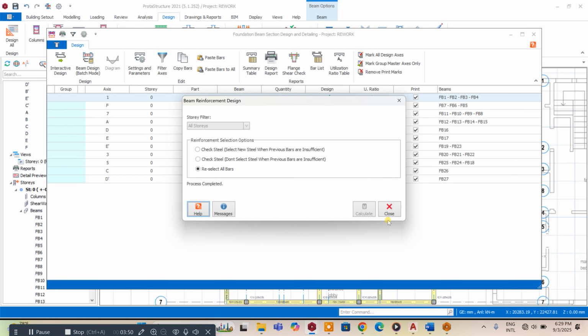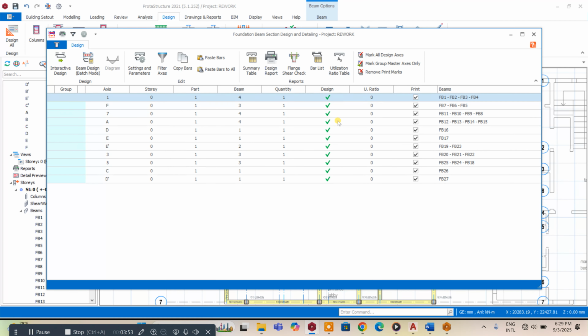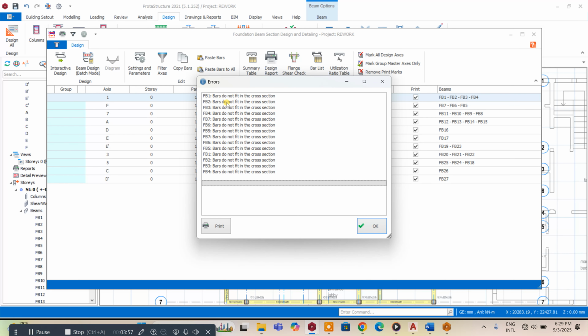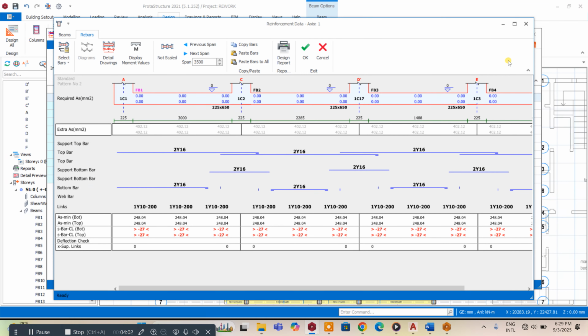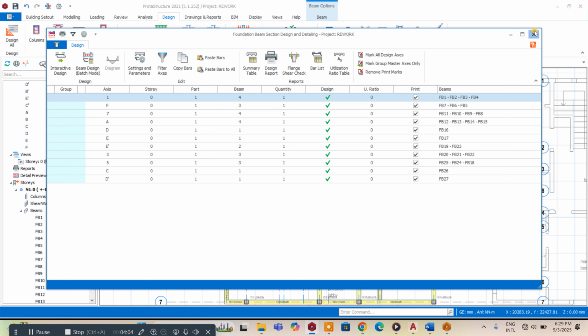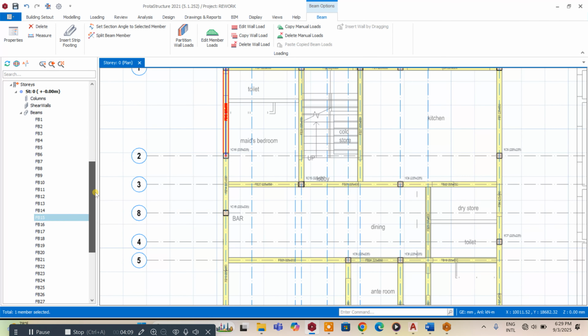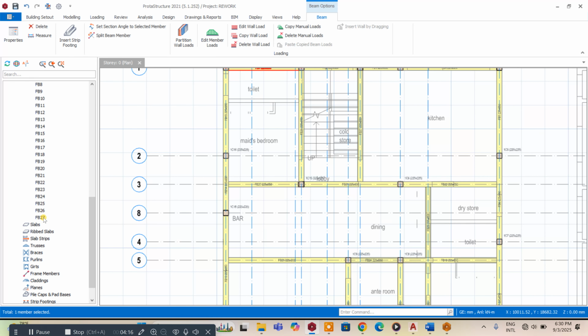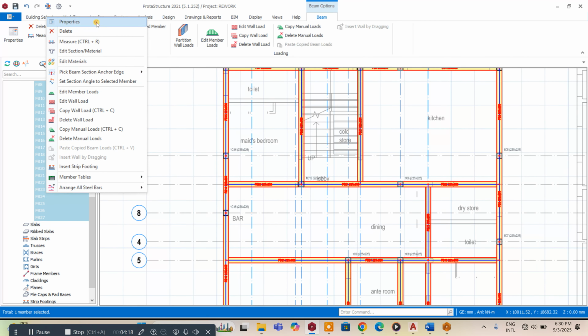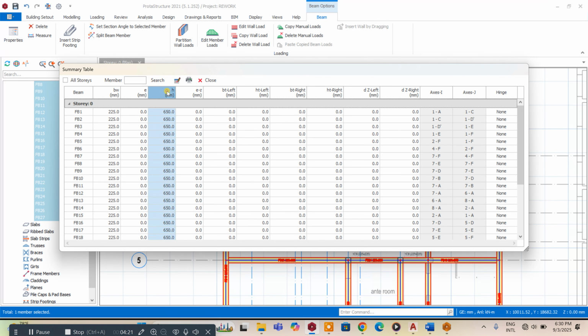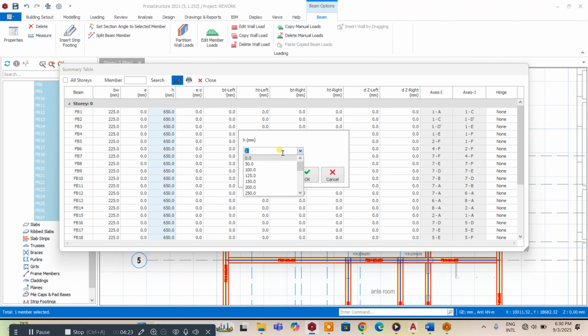It's actually telling me that I need to increase the depth. So okay, this is not adequate. I see that the bars do not fit in the cross section, so I can edit it. The only thing I need to do is just click on this. I'll select the first beam, hold my shift key and select the last. Then I will go to properties and I'll edit them together. So let me increase it to 1 meter.